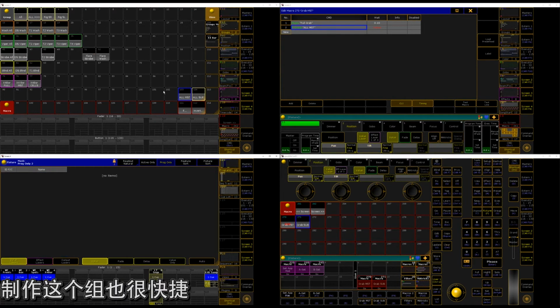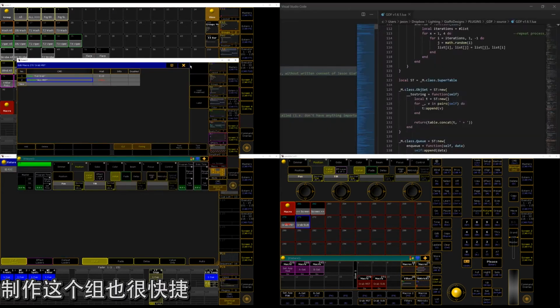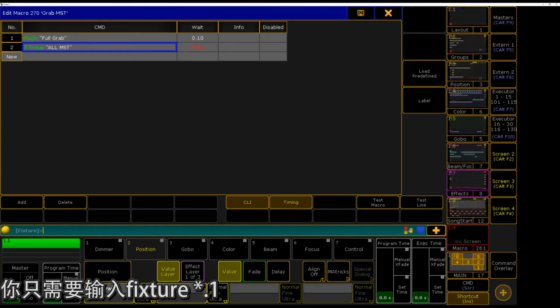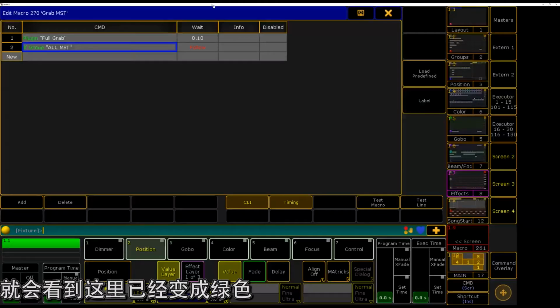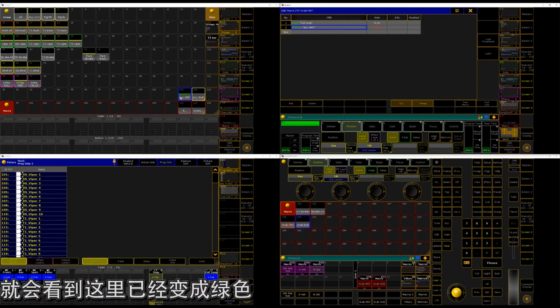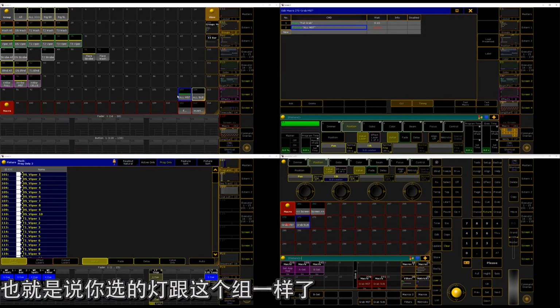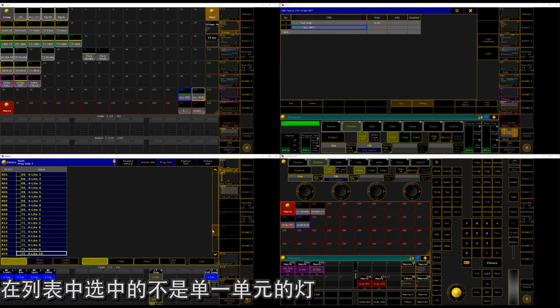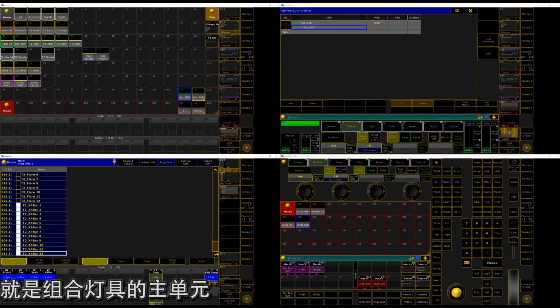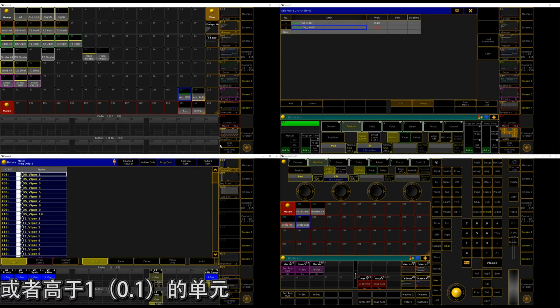To build these groups, it's super fast. All you need to do is type in fixture start .1, and you can see this is lit up in green, you will have your all masters group. Same thing as before. There is nothing in here that either has an instance number or has that number as anything higher than 1. Great.